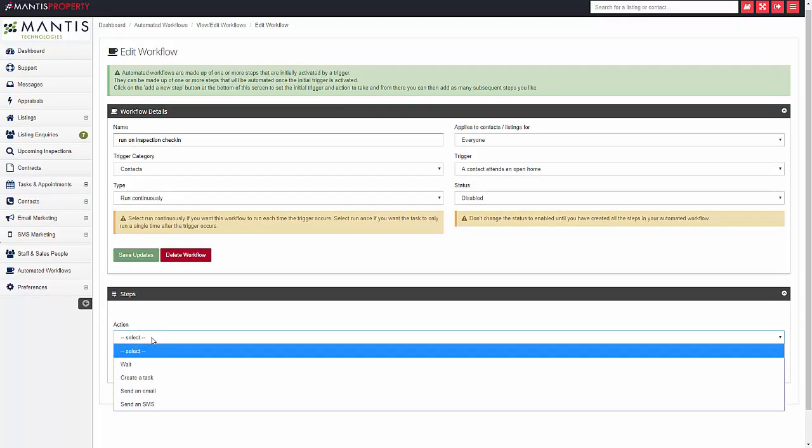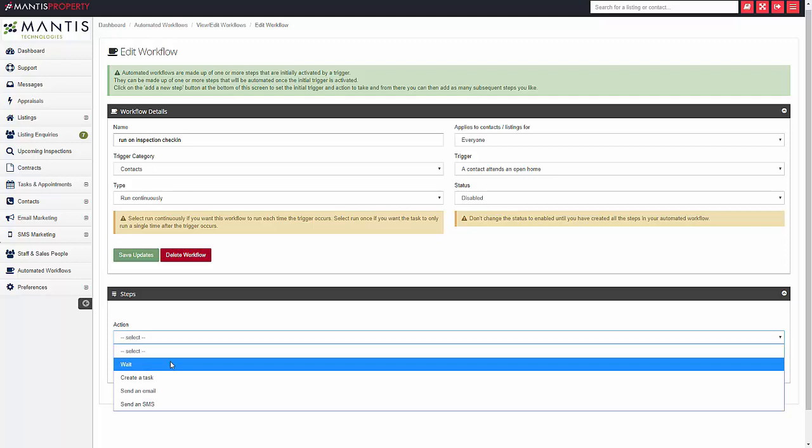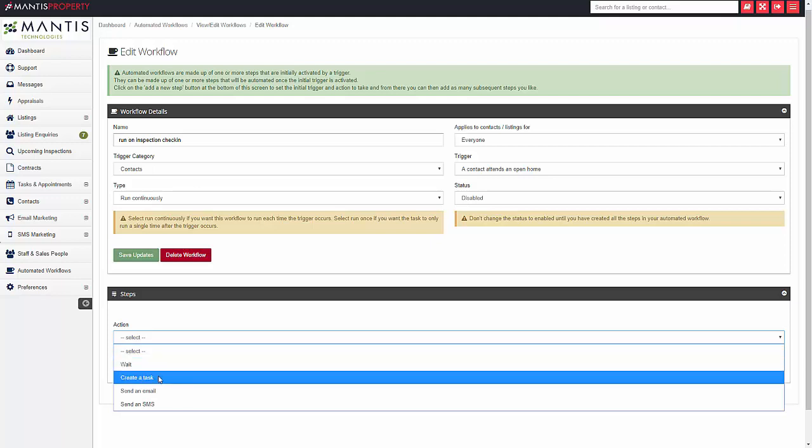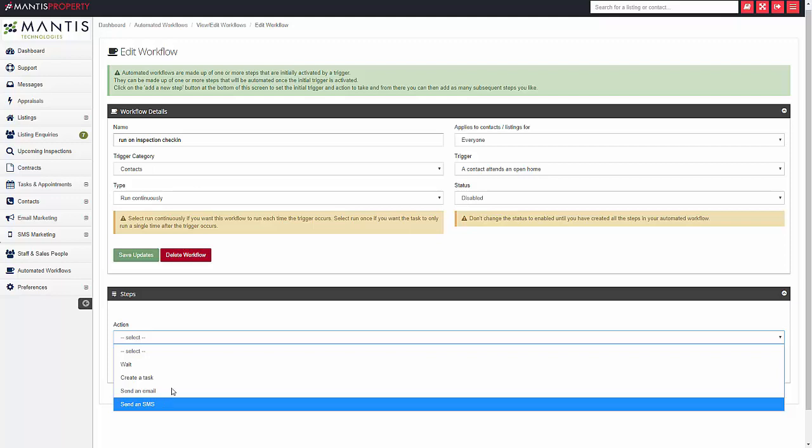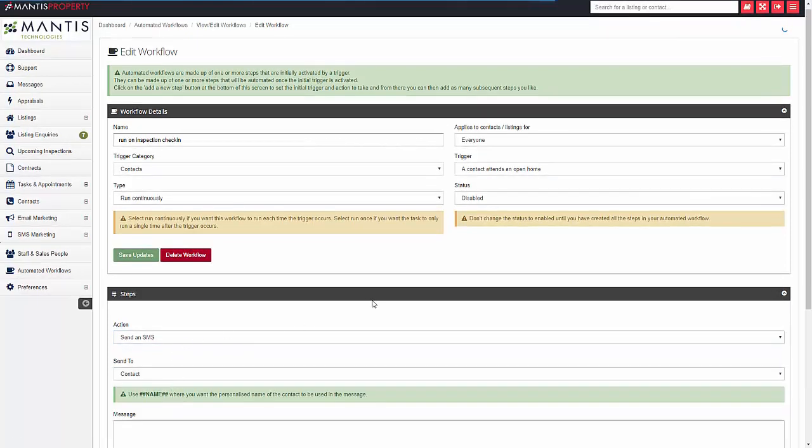and then we select an action. There are 4 types of actions. You can select wait, which will tell the system to wait a certain period of time before running the next step. You can set the system to create a task, which will create the task to show up in your task manager on your dashboard. You can set it to send an email or send an SMS. So we're going to say send an SMS.